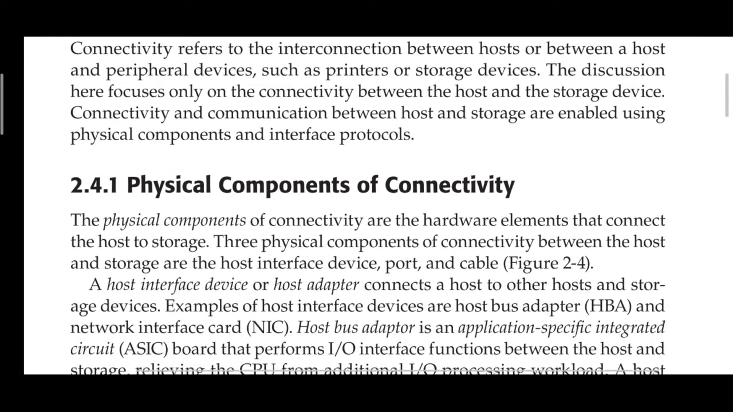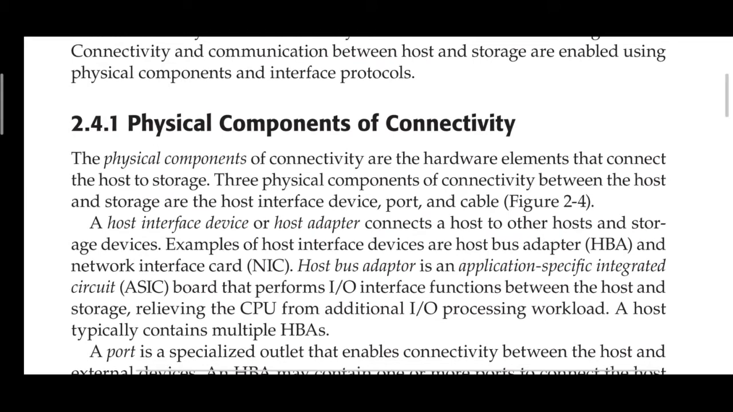So, physical components of connectivity. The physical components of connectivity are the hardware elements that connect the host to storage. This tells you about the hardware elements that connect the host to a storage device. The three physical components of connectivity between the host and storage are the host interface device, port, as well as cable. These are the commonly used peripherals for interconnection.